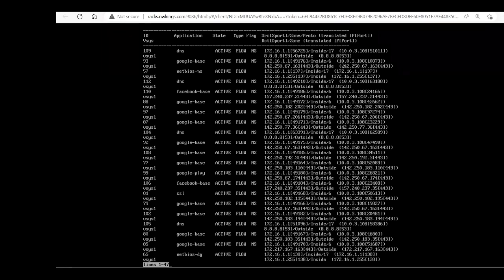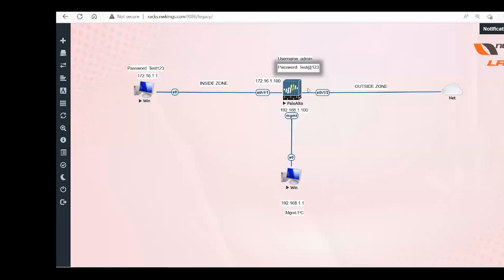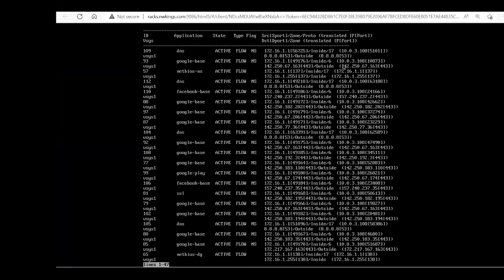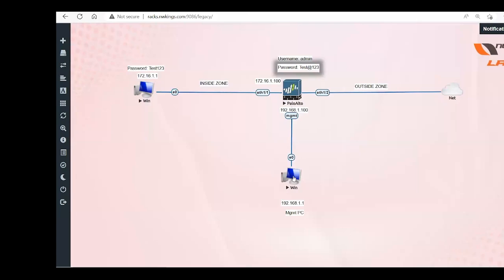Now this is my translated packet, guys, 10.0.3.108. The source IP 172.16.1.1 is translated to 10.0.3.108. It shows a 10 IP because of how the lab is created, but in your real scenario it should be some kind of public IP. And it is going to 142.250.67, the same Google IP, port 443. So that's all the translation information we can see by the CLI.